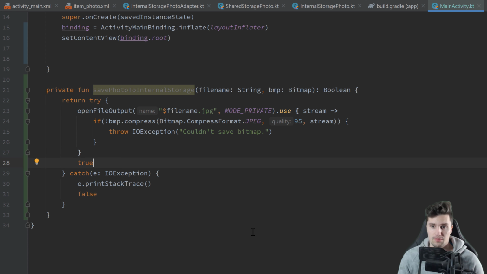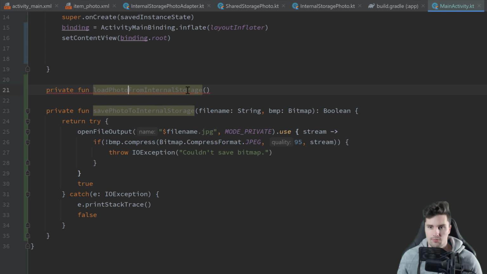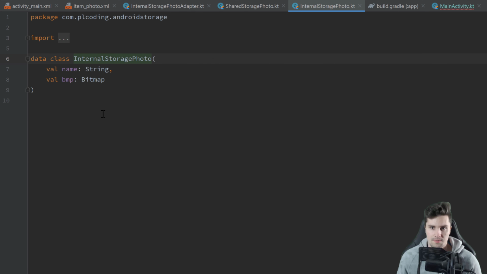The next function will be a function to load a photo from internal storage, which is pretty similar in terms of complexity. Private function loadPhotosFromInternalStorage. And this function will actually not load a single photo, instead it will load all photos at once that we saved with our app here in internal storage, and will then return a list of type InternalStoragePhoto. So if we remember here, this class just contains the name of that photo and the corresponding parsed bitmap.